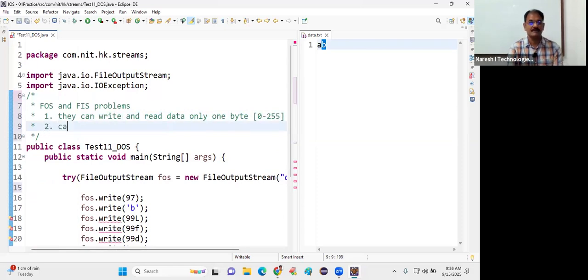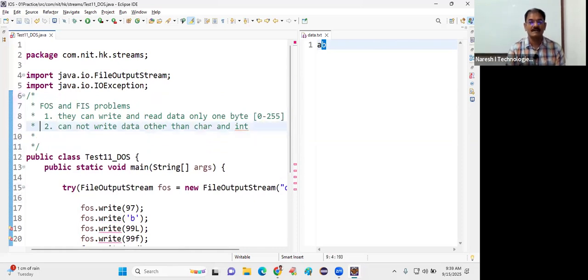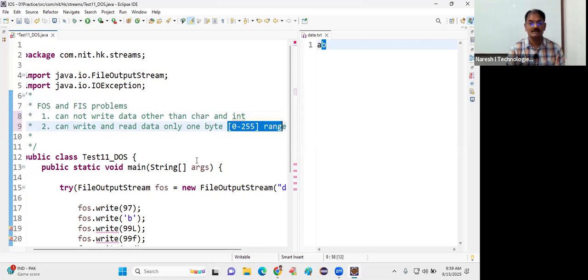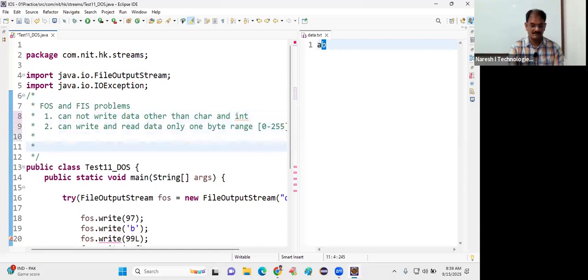Second problem, they cannot write data other than char and int. First problem, cannot write data other than char and int. Second problem, can write and read data only 1 byte. 1 byte range, 0 to 255. Then, the solution.